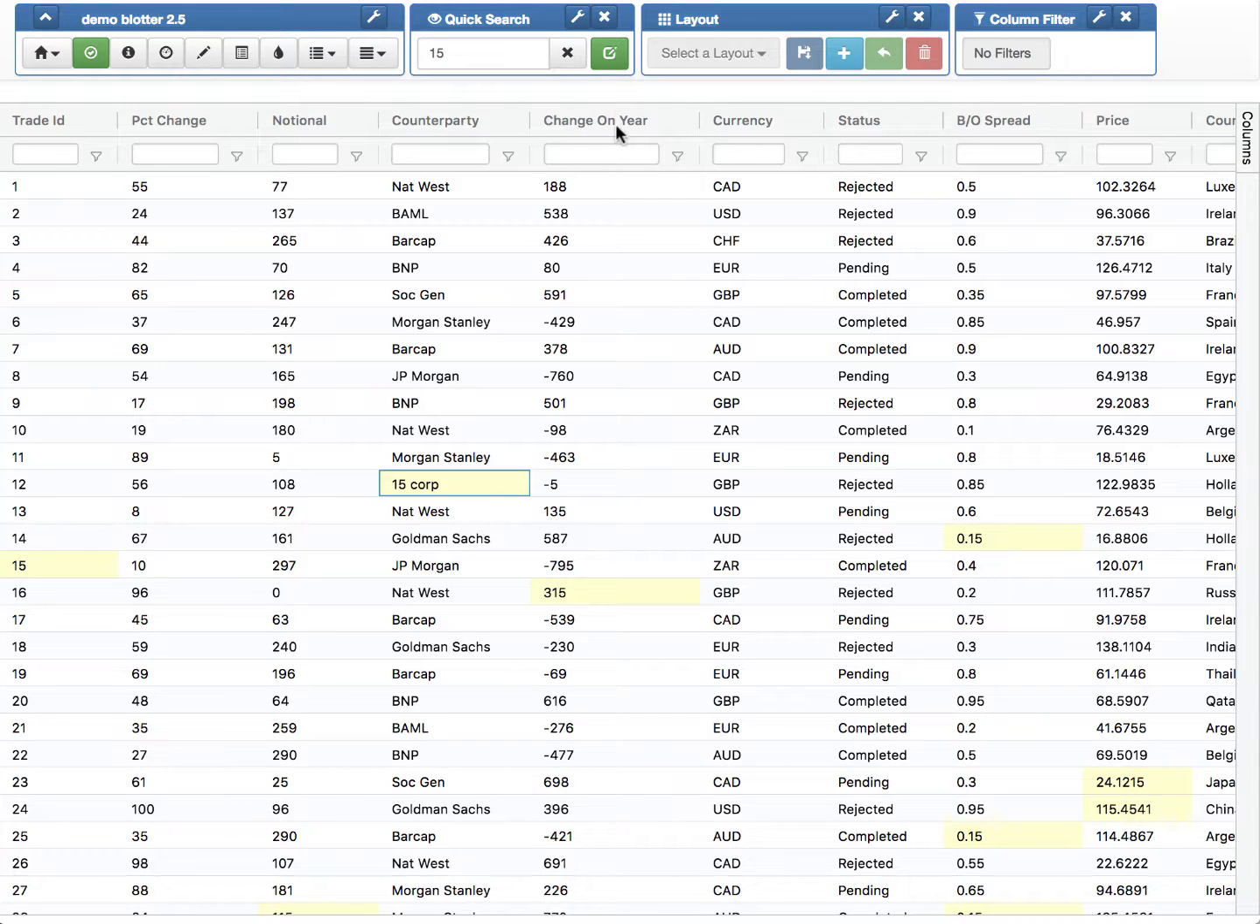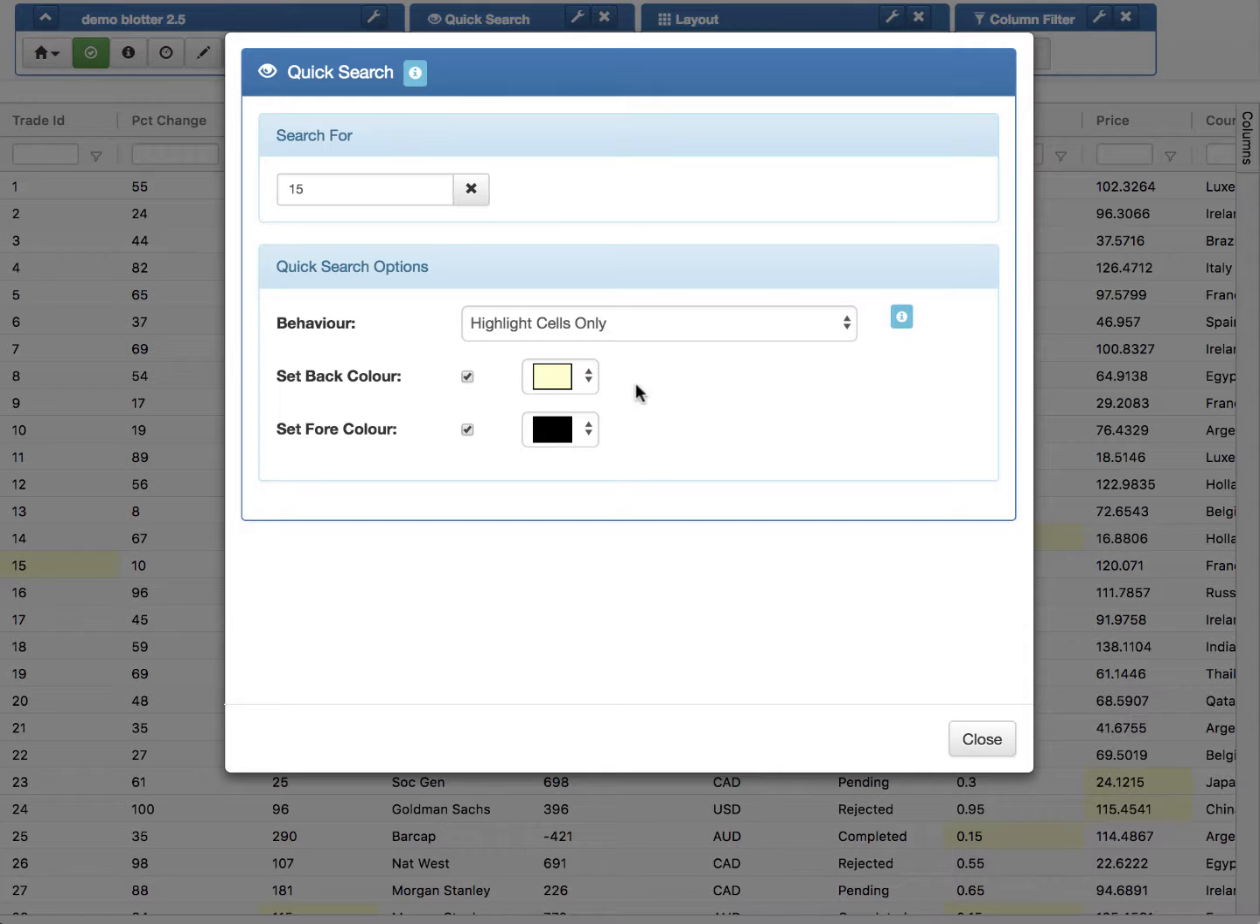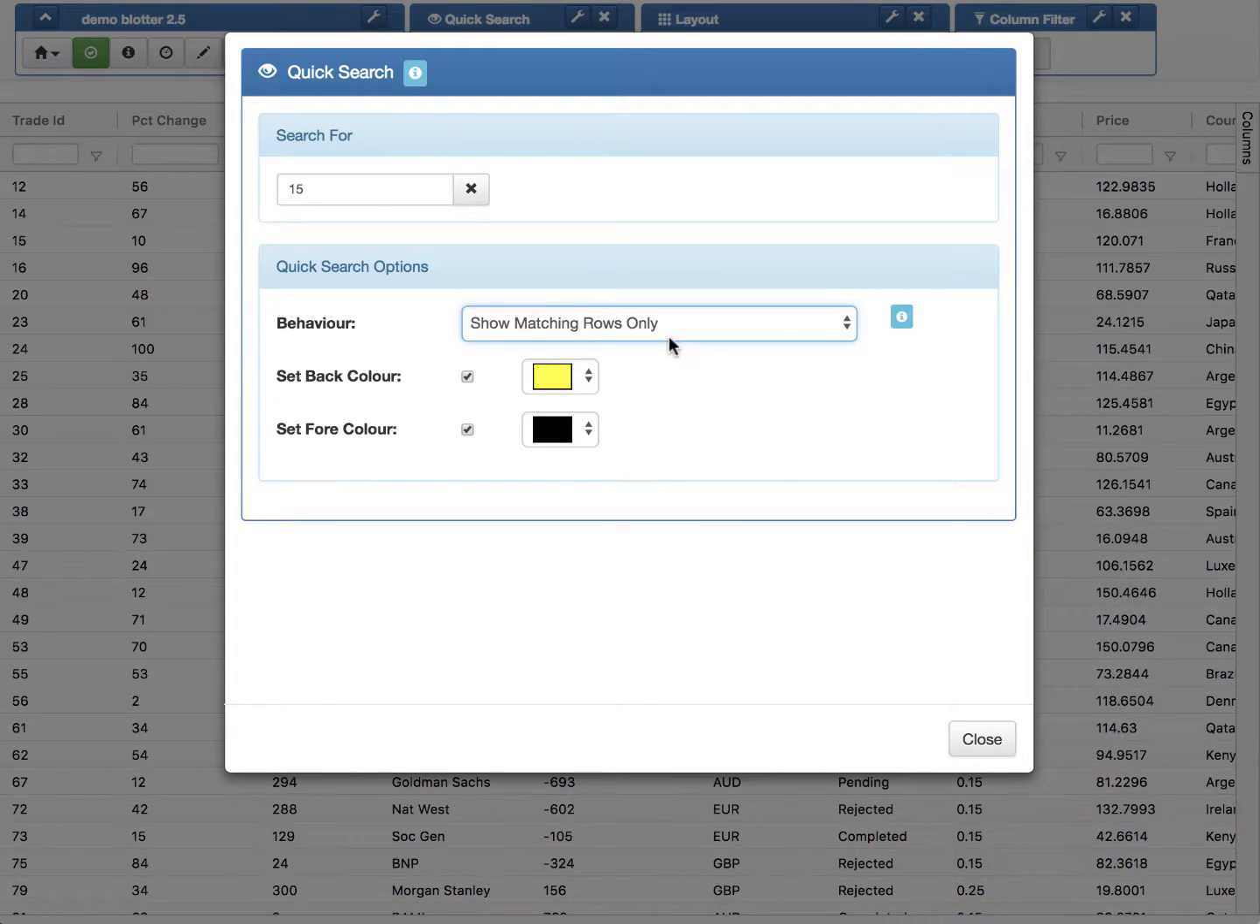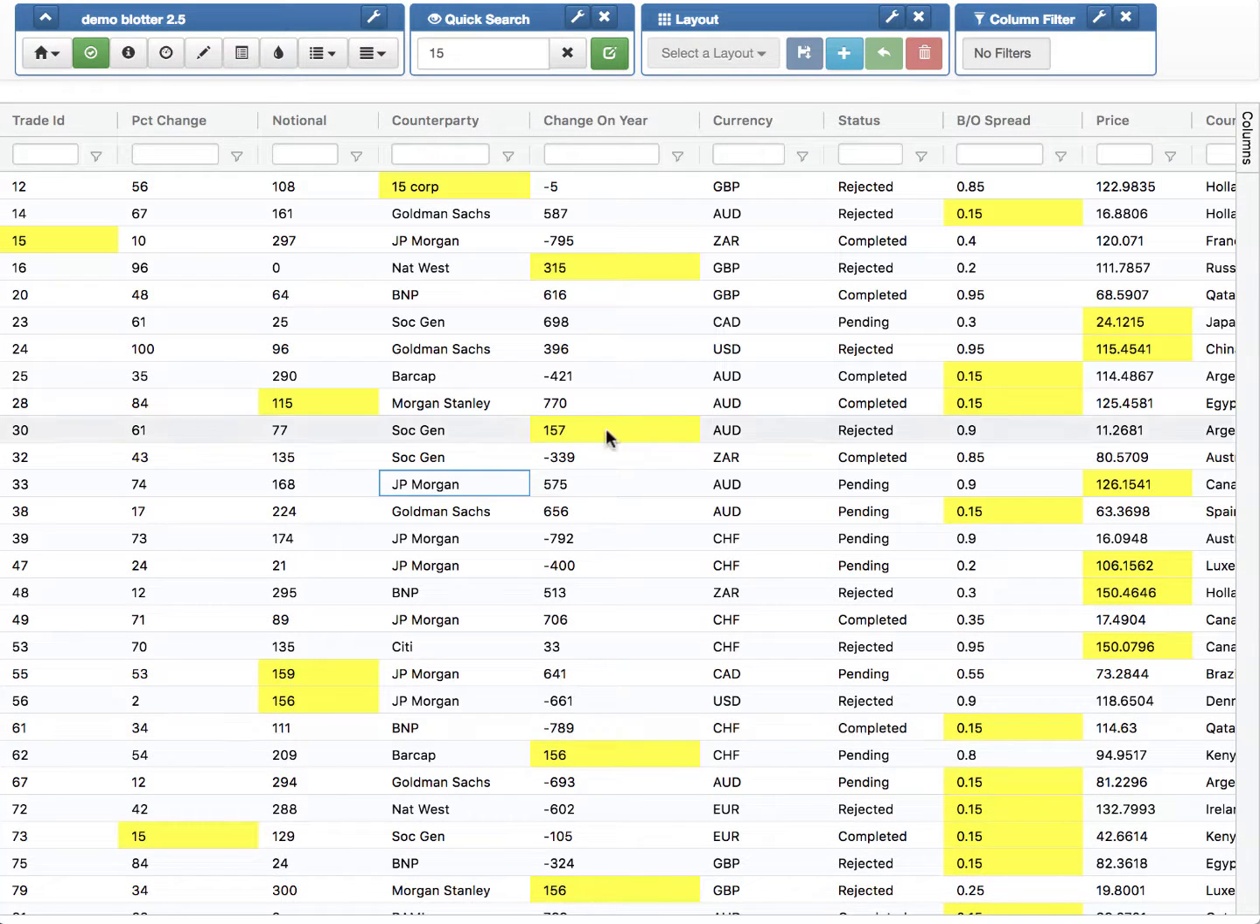So what else can you do with quick search? Well, you could change the colors, obviously. So we can say from now on, let's just make it dark yellow. And you can also change what the behavior is. The default is to highlight cells. You can say, just show me the rows that match, so you can see we're not seeing all the rows. Or you can say, and we'll keep this for the rest of this demo, highlight cells and show me matching rows. So now I'm only seeing rows which have got 15 in it.